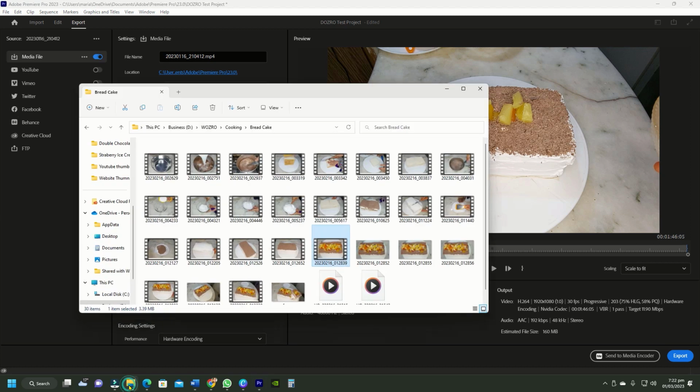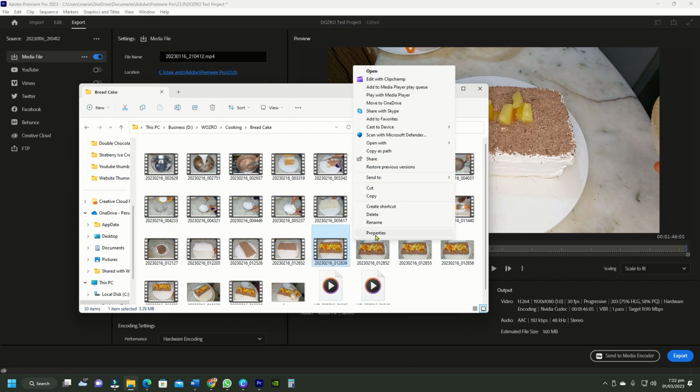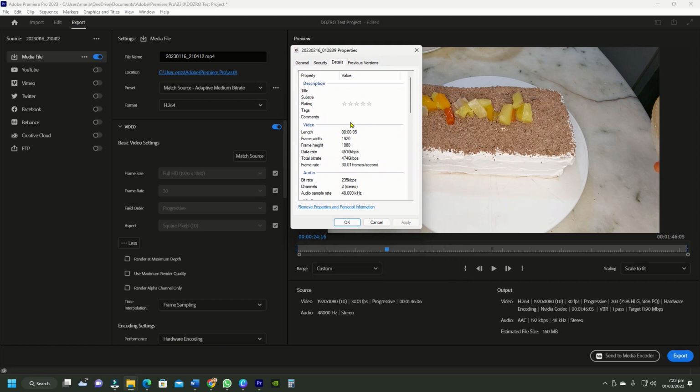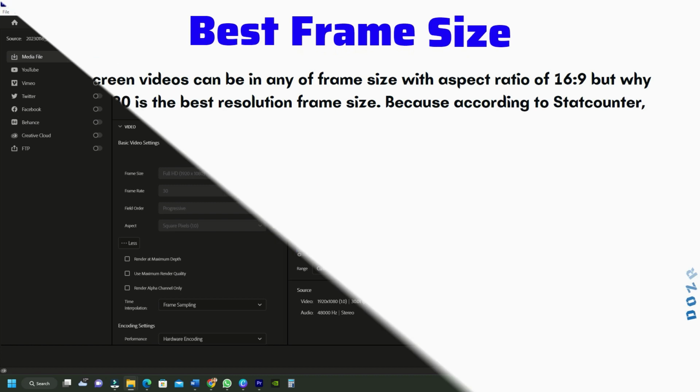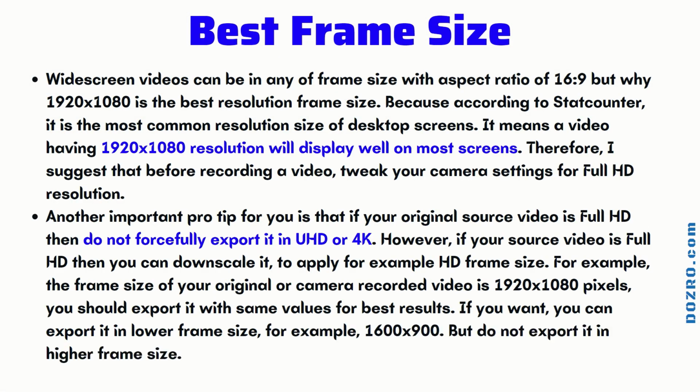To verify this, I will open File Explorer, right click on the original video, select Properties, then select Details tab. Here you can confirm that source video also has the same frame size and frame rate. Similarly, Premiere Pro matches the audio export settings with the attributes of source audio. Another pro question: what should be the best frame size of a video? You can pause and learn the two tips here. 1920 by 1080 is the best resolution frame size, and you should not forcefully export it in upscale frame size.